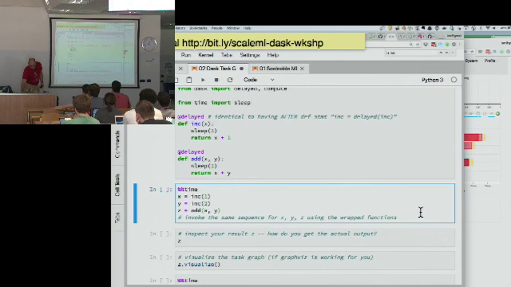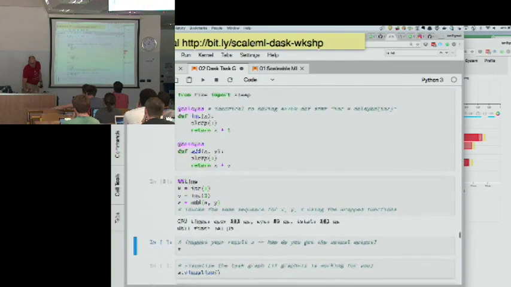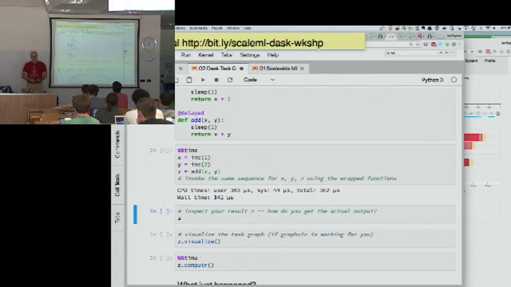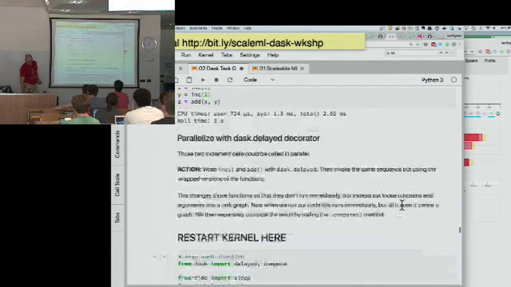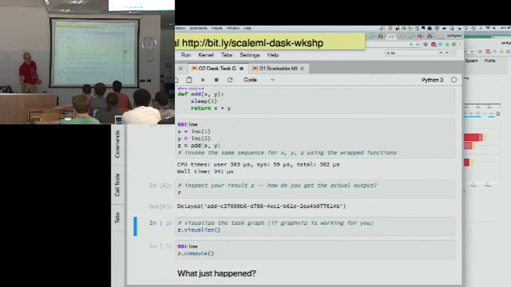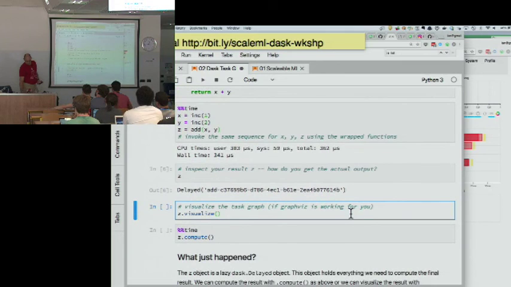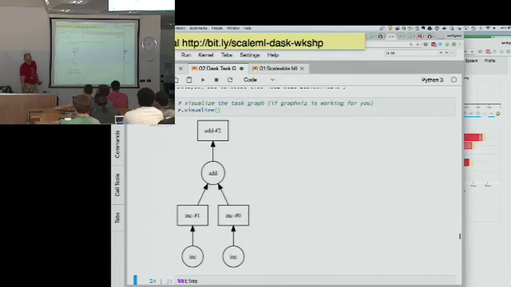Z. Going to be, what are we? We didn't actually look at the result. Okay, I'll know what Z is going to be. It's a delayed object. What's the graph look like for Z?